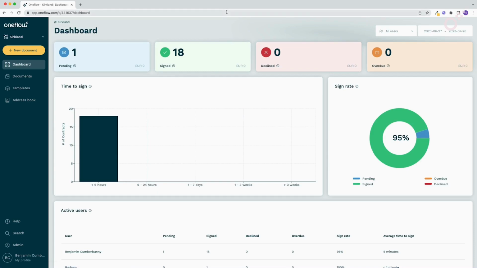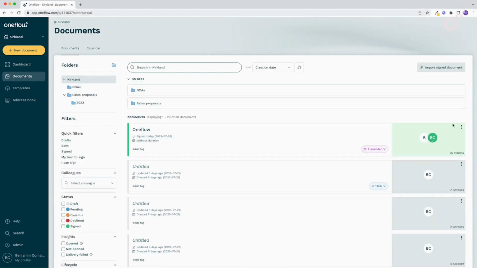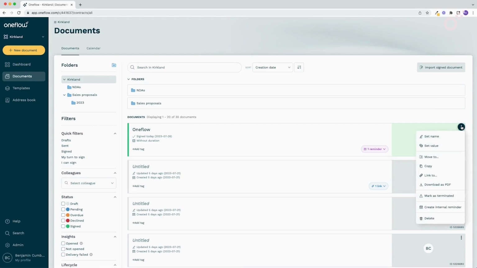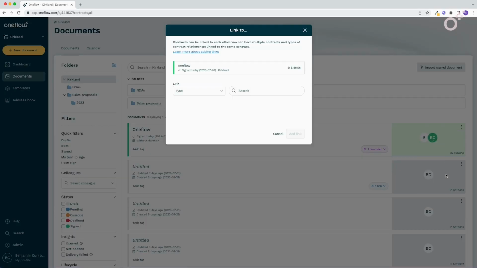To add this, you are going to go to your Documents section, click on the three dots of the contract that you want to link to, click Link To, and then choose what kind of relationship this contract is going to have to the current contract that you're working with. Is it that it relates to, is the main contract or subcontract, replaces or is replaced by, amends or is amended by? Select that, and then you're going to pick the contract that you want to add.